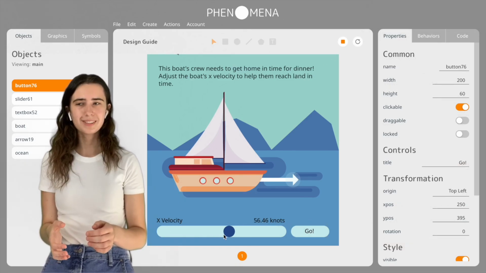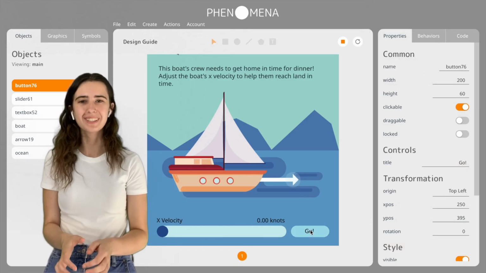Once your UI is in place, you're ready to start coding. Awesome job. I'm really excited to see what you create.